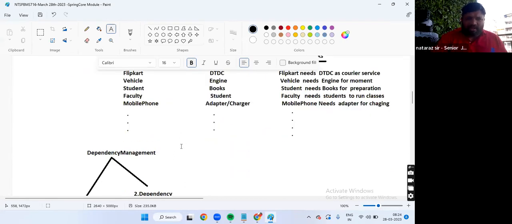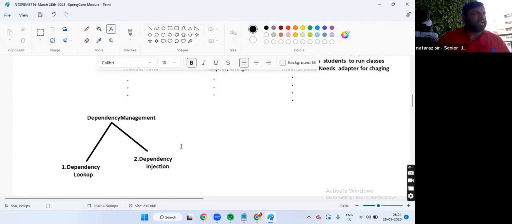Super, guys. How many ways of dependency management are there? Two ways: dependency lookup and dependency injection. So far, what have we discussed? Dependency lookup. Remember all these terminologies, they will come as they are in the coding.